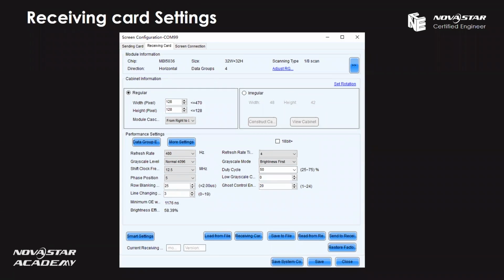Then let's go to the receiving card interface. For this interface, we have a lot of details, such as module information, cabinet information, and performance settings. The cabinet information actually does not represent the real cabinet, it represents your receiving card, because for some special structures, one cabinet may have 2 receiving cards inside. So here, the cabinet information represents your receiving card information, like your receiving card loading area.